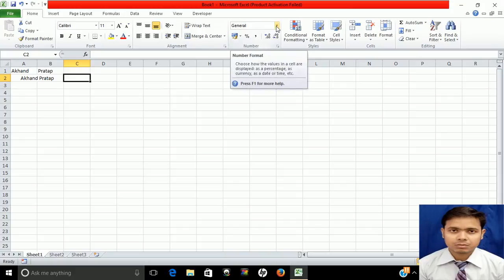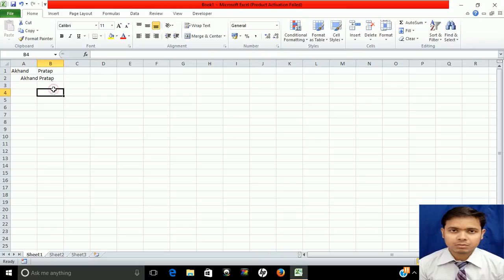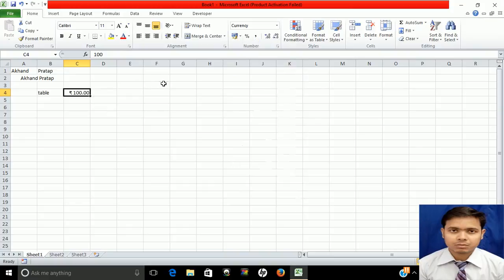Then there is a data type tab, which is for the kind of data you want to enter. There is a general tab where we can enter normal values, then there is number, currency. Suppose I type a value table and enter the price, 100 rupees. This is not very clear as to what kind of value it is, so there is a currency option. Once you click on currency, the rupee sign will appear.